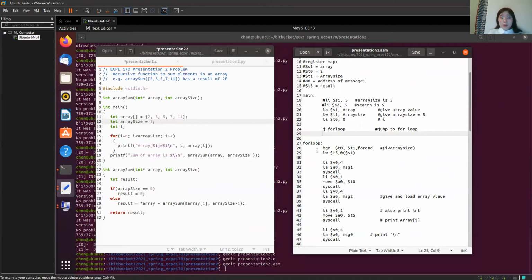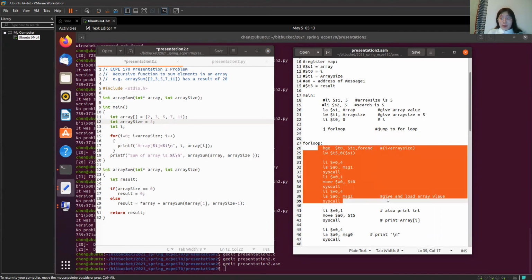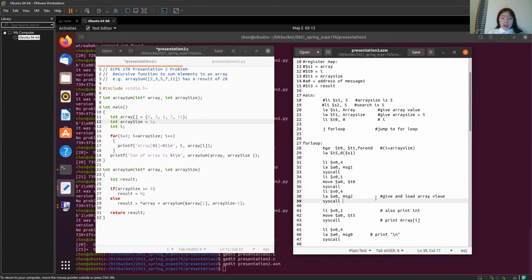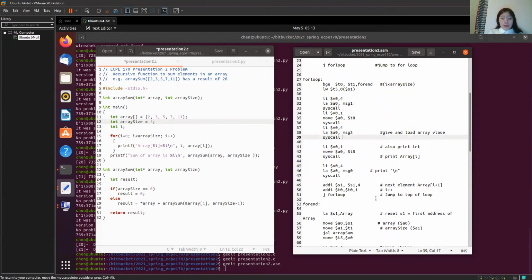In the for loop, at the beginning, we compare I with the array size to make sure it is smaller than the array size, and then we load the array value in this for loop. And if it is correct, then we print the array I here, and also we print the message here.